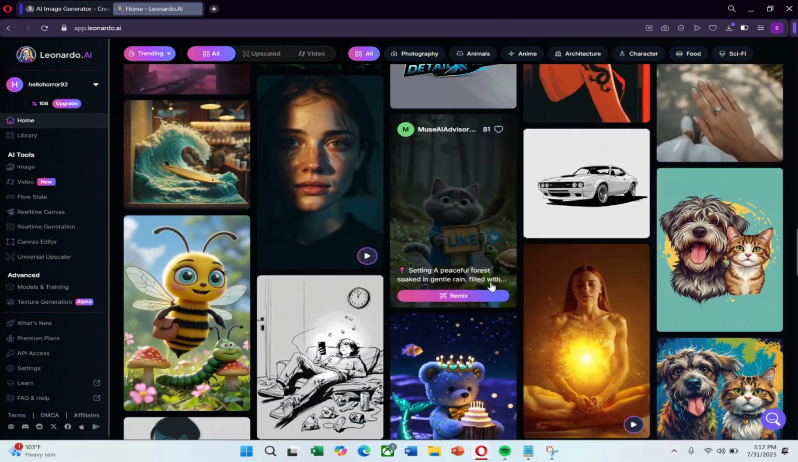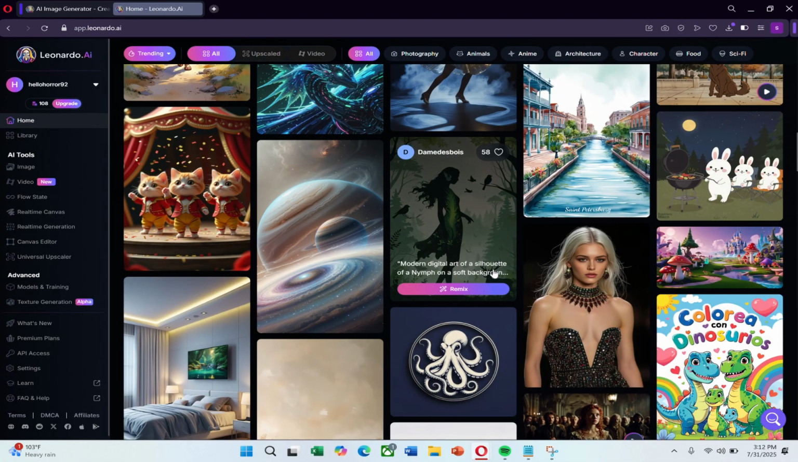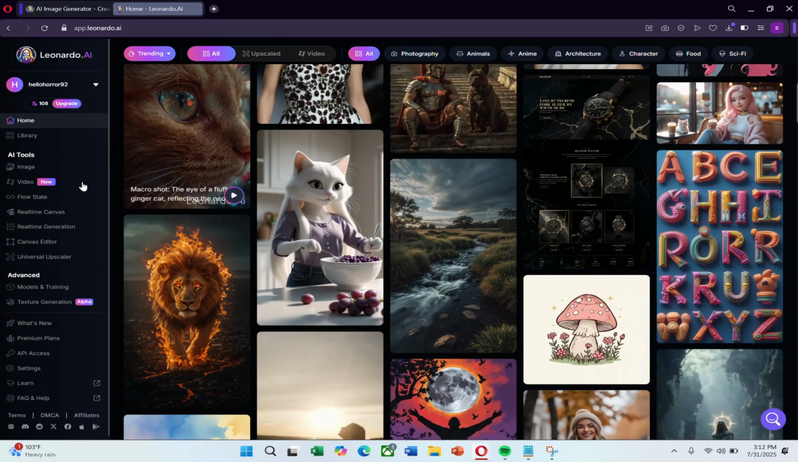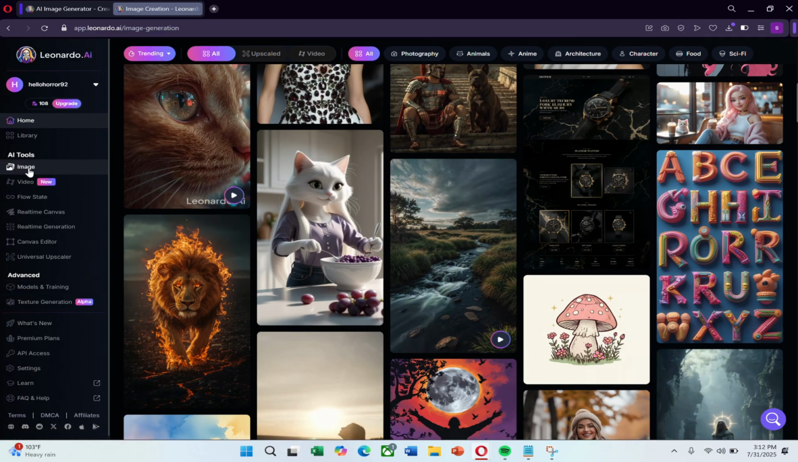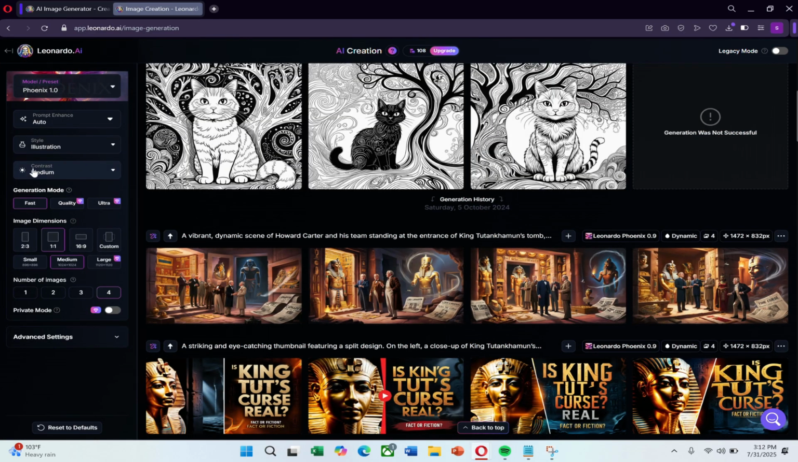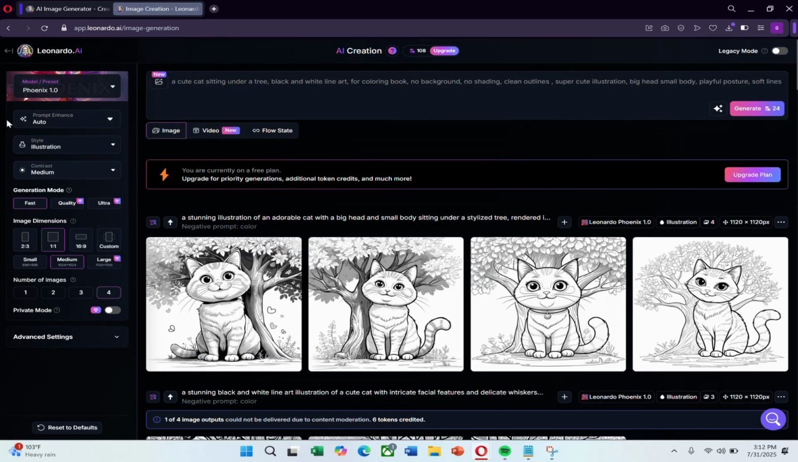Now, when it comes to designing a character that looks the same across multiple images, you'll want to look to the menu on the left-hand side of your screen and click on the Image tool. Once you do that, you'll be presented with a number of different models and options for generating images.